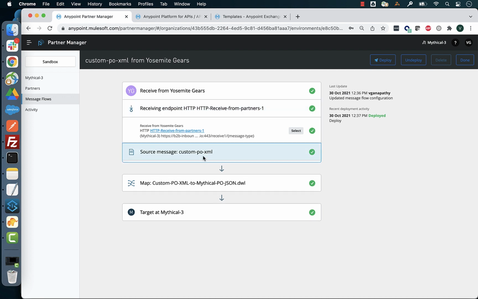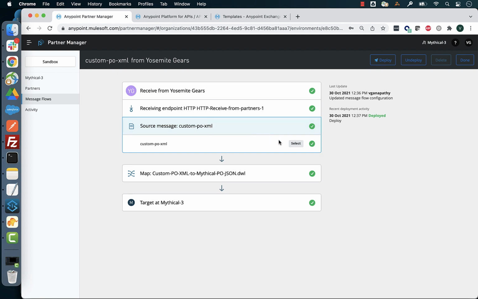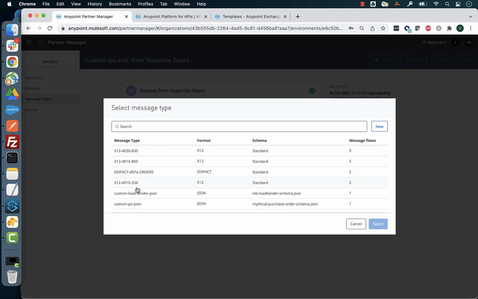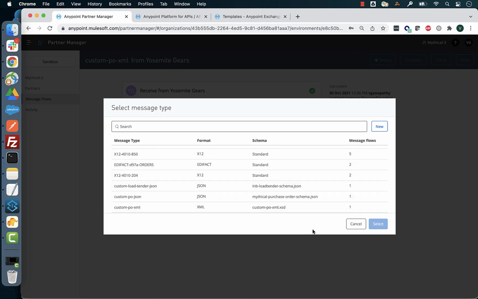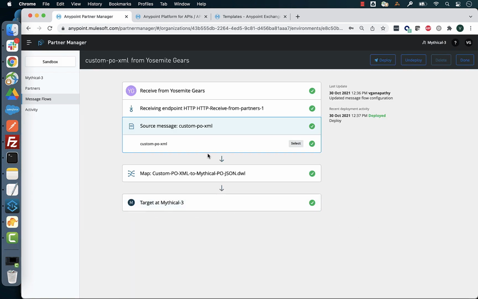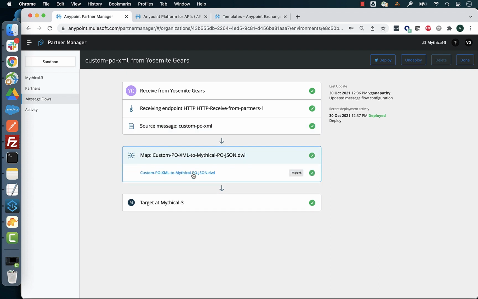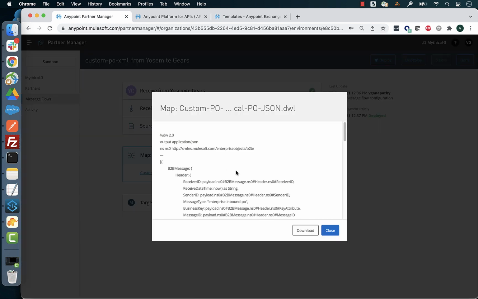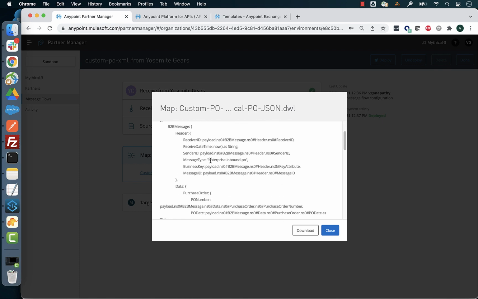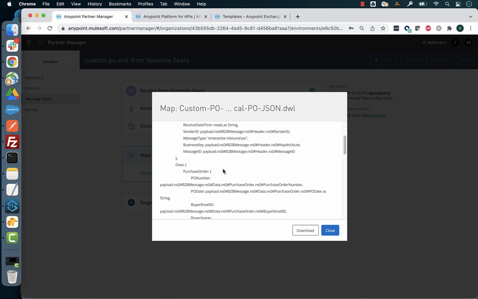So in this case, the source message type is an XML message type. It's not X12 850 or Edifact orders. So again, when you select the message type, you get to see even the JSON and XML message types that you have defined. There is no EDI involved, so it's a very simple XML to JSON transformation. Obviously, Yosemite's purchase order XML is going to be very different from Mythical's purchase order JSON message, so you need to do a little bit of mapping, which is very standard in DataWeave. So in this case, I'm mapping the XML coming from Yosemite into the canonical PO JSON at Mythical Suppliers.